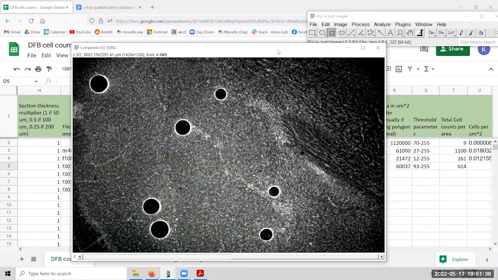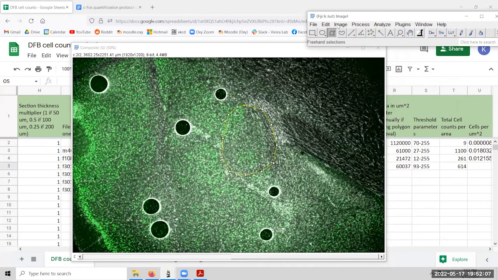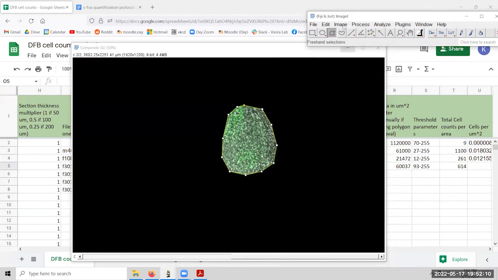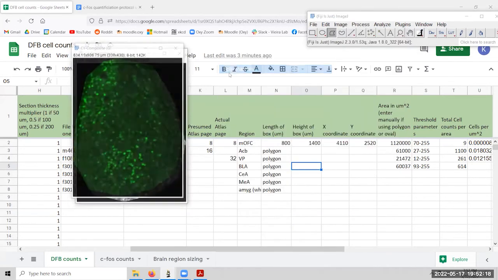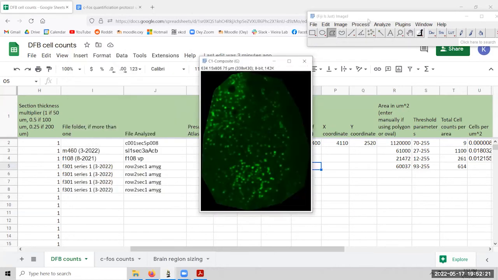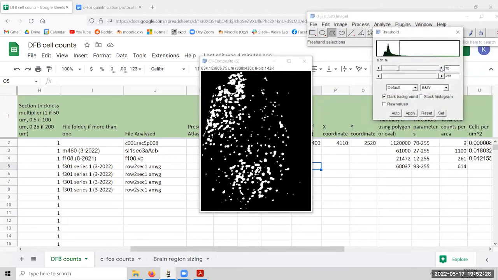Close, minimize. So again, we will draw in our shape. And so our shape is approximately here. Image, color, turn back on the green channel to make sure it's not omitted. Edit, clear outside, image, crop, color, split channels, ditch the gray channel, keep the green, image, adjust threshold, gives us an automatic starter of 70.